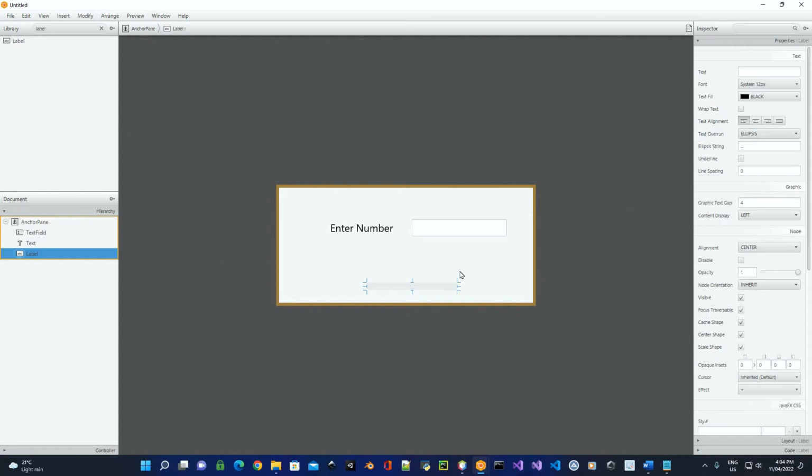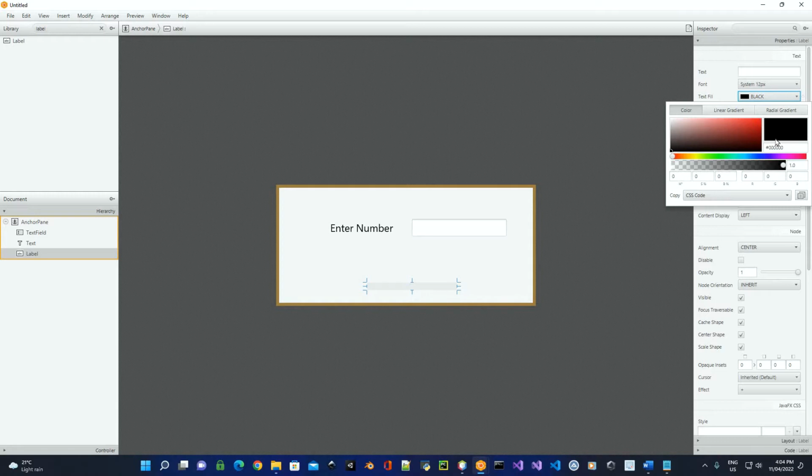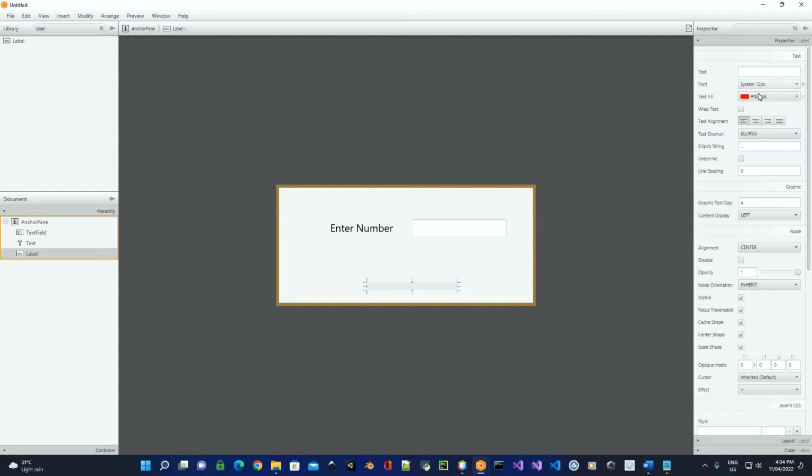Now I'm going to also change the color for the text in the actual label. I'm going to make mine red. You can make yours whatever you like. Going to change the font. I'm going to make that 18. Actually 14 would be better.